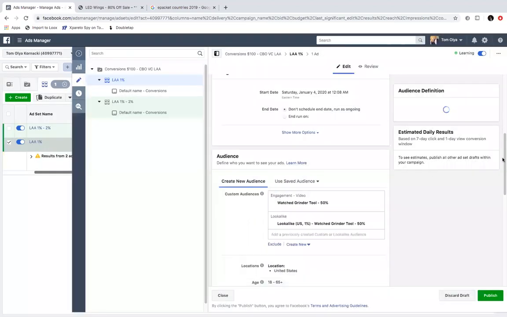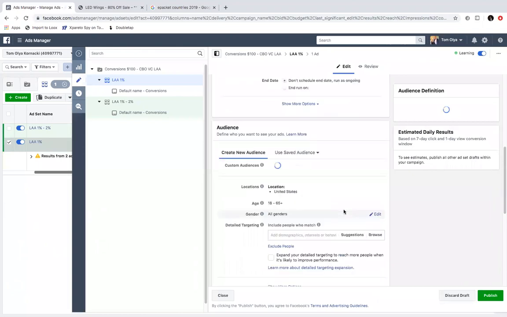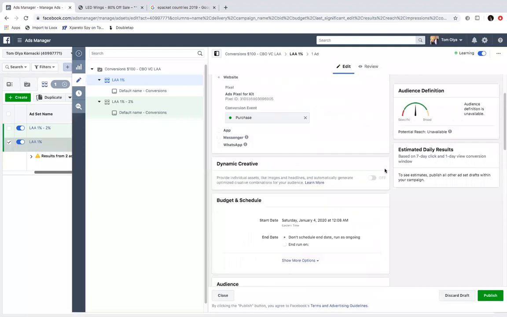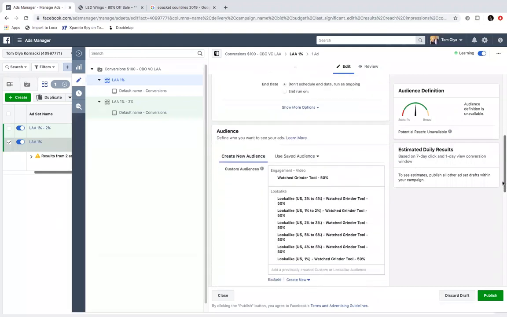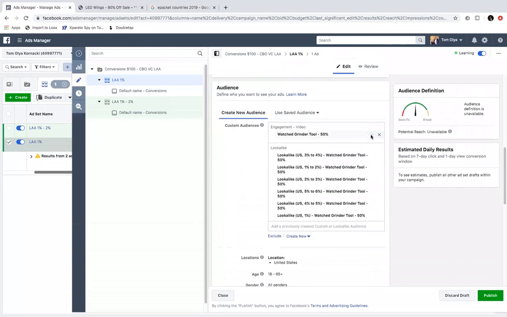So now that you've done that, let's wait for a sec. Okay, so you can see now to get rid of this, because this is the actual audience, it's too small.